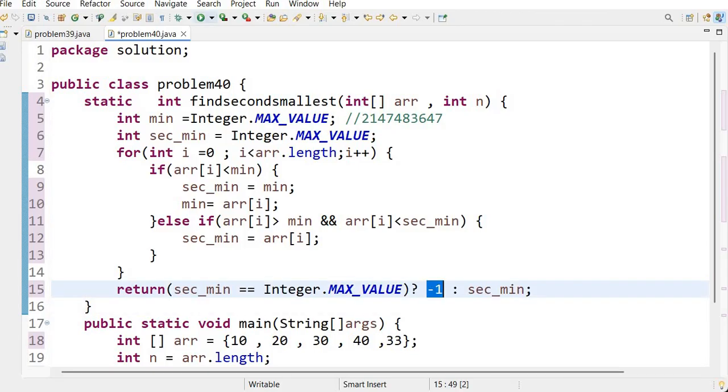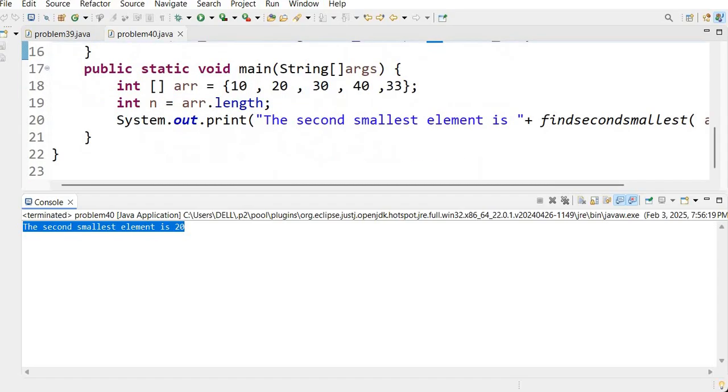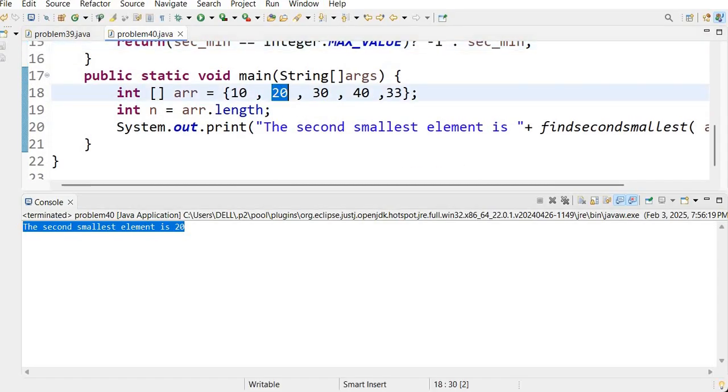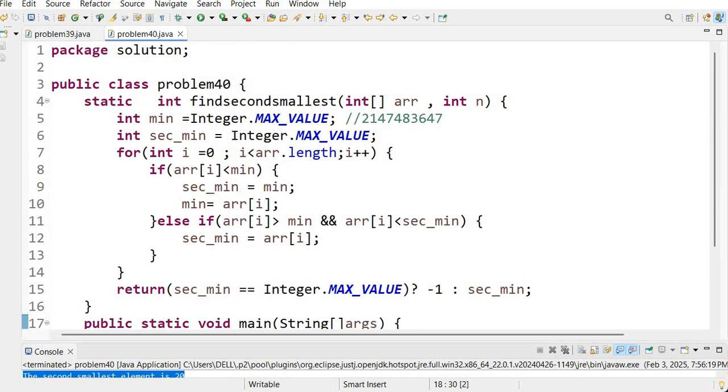Let's run it and check if it is correct or not. Okay guys, so here we got our output, that is 20. Exactly, our second smallest element present in the array is 20. So this is how this program works. Do practice this program. As I said, it is very important, and in coming videos we will do the sorting portion also. We will check how we can find the second smallest or second largest element with sorting. This was without sorting.